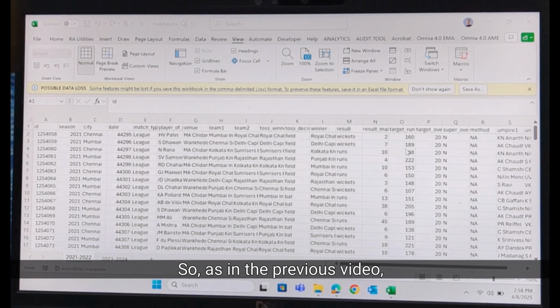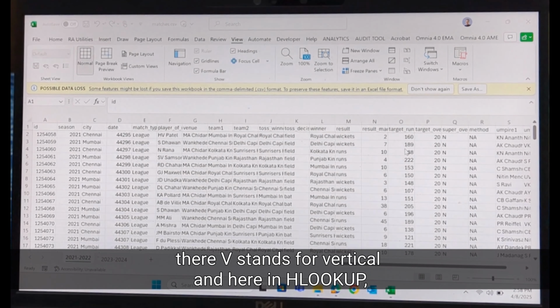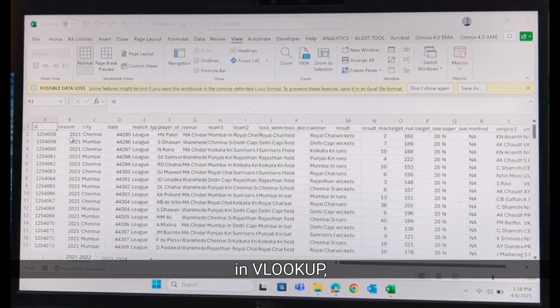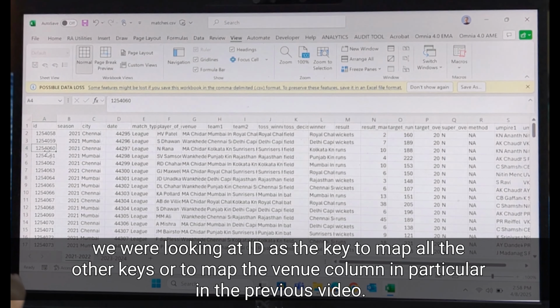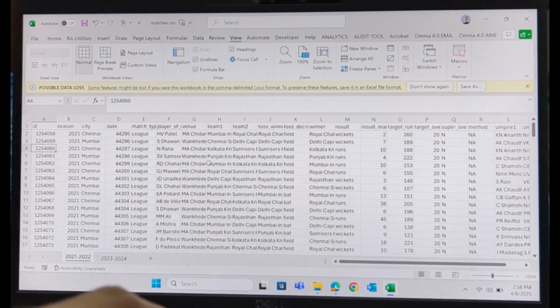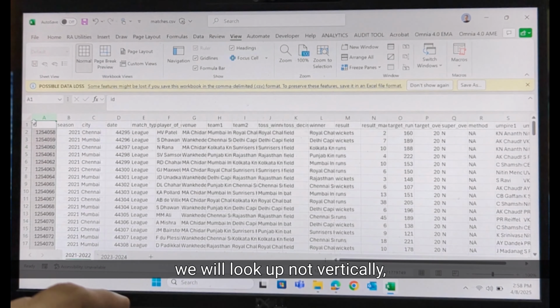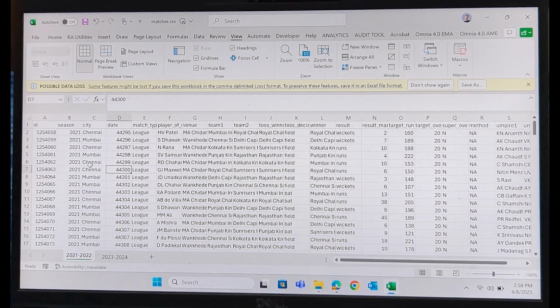So as in the previous video we have learned about VLookup. There V stands for vertical, and here in HLookup H stands for horizontal. If you remember, in VLookup we were looking at ID as the key to map all the other fields, or to map the venue column in particular in the previous video. In this video, we will look up not vertically but horizontally, and that's where the name HLookup comes from.